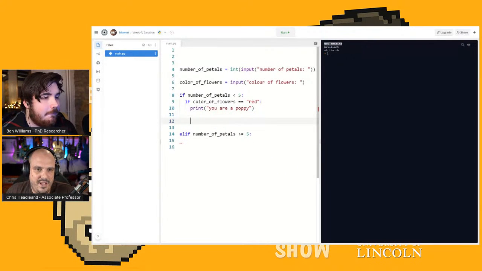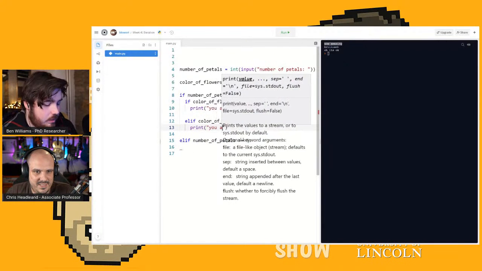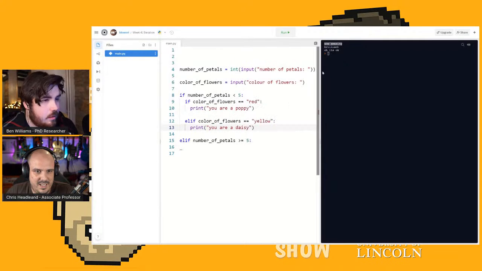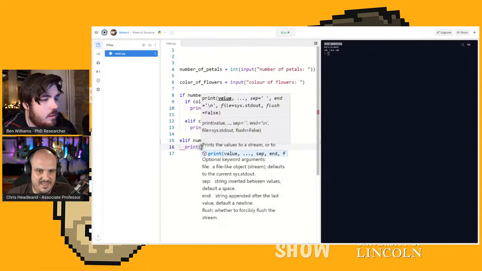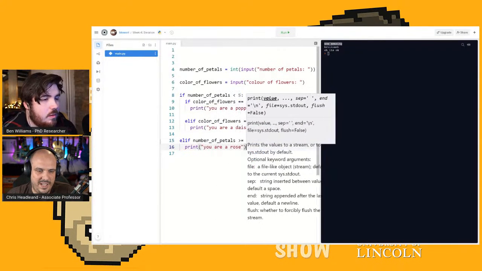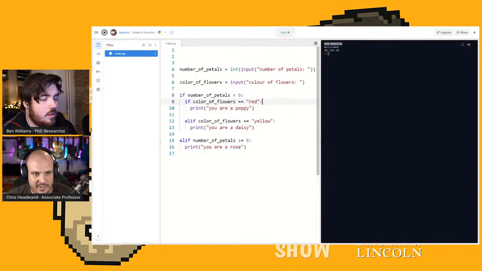And if number of petals, elif color of flowers equals yellow, you are a daisy. And then we could continue doing this, but in number of petals, just say you are a rose. And let's assume that there is only one flower in the world that has more than 5 petals.